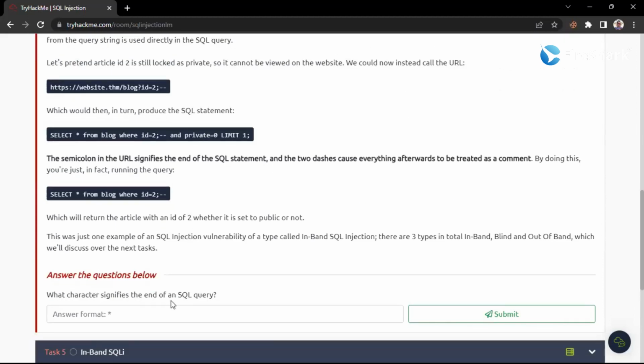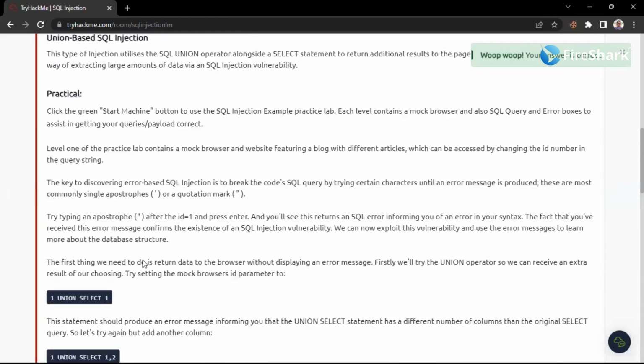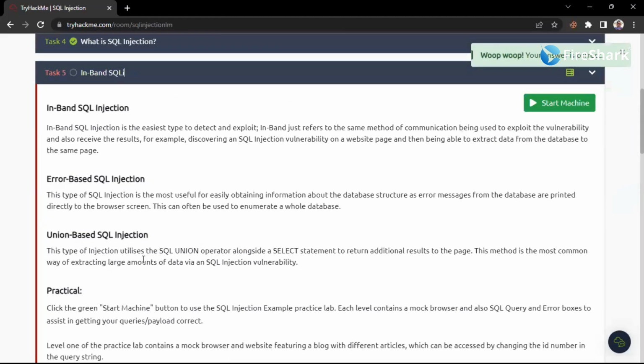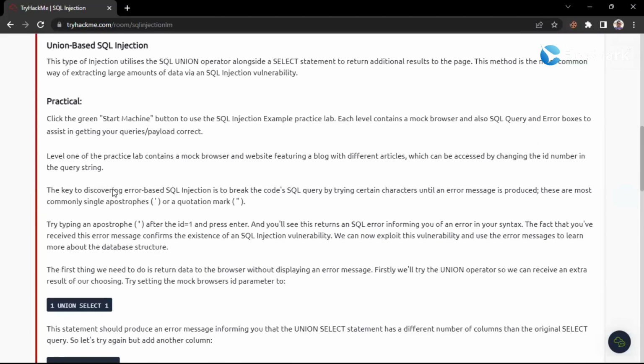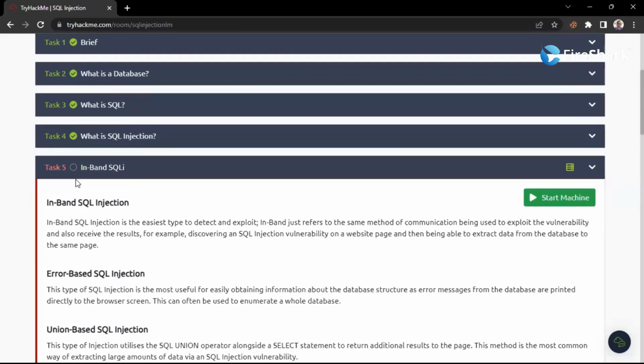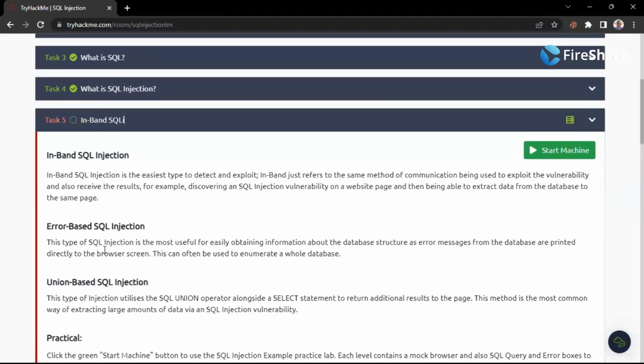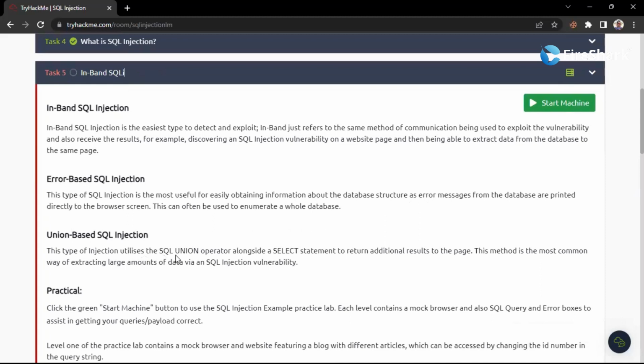So what character signifies the end of an SQL query? This is the thing, right? Okay. And now our in-band practical. In-band SQL injection is the easiest type to detect and exploit. In-band just refers to the same method of communication being used to exploit the vulnerability. An error-based one, this type of SQL injection is the most useful for easily obtaining information about the database structure as error messages. And the union one utilizes the SQL union operator.